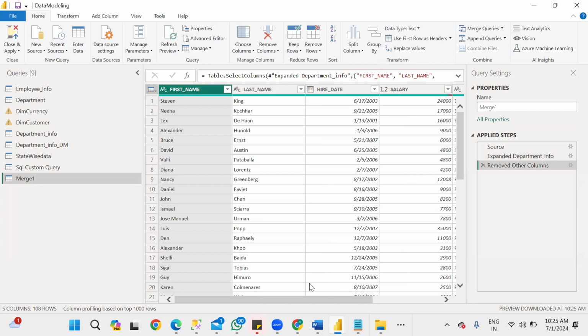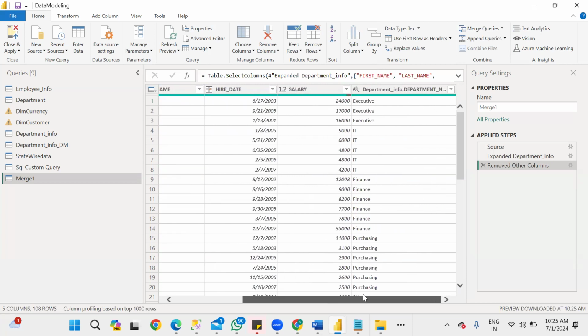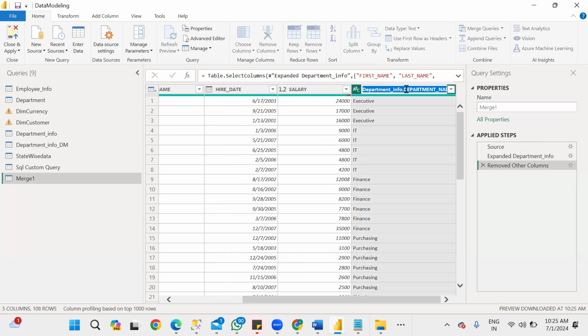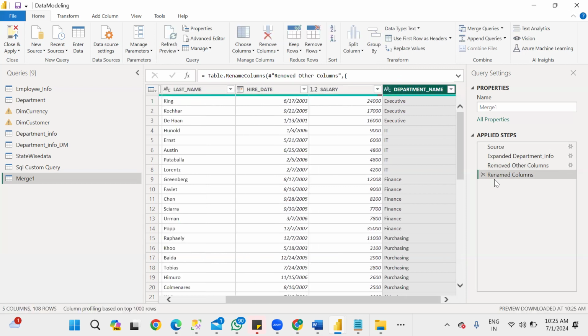Sometimes there is a complex query. You can write it. Okay, see now: first name, last name, hire date, salary, and department. You want to rename it. Instead of this, I want to give department name. If you rename also, it will come as one applied step. Just watch it. Everything will come as one step.